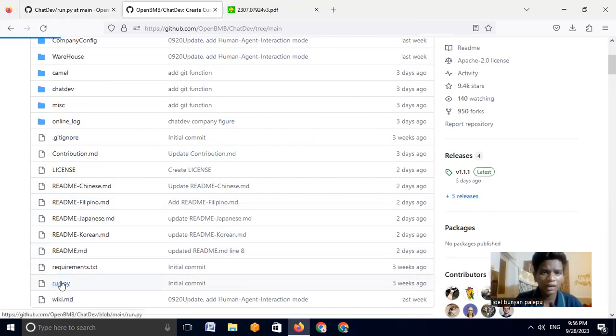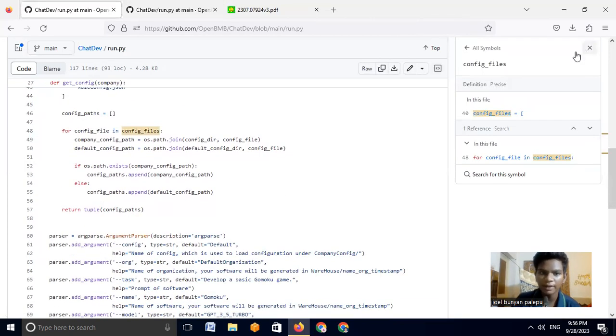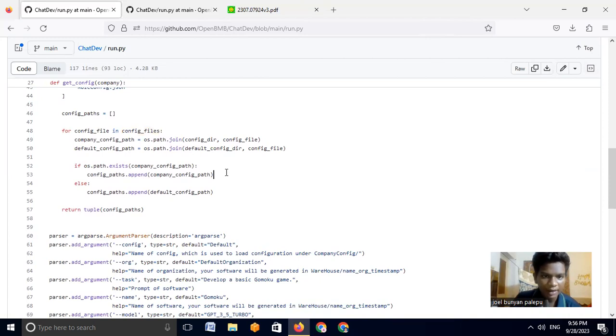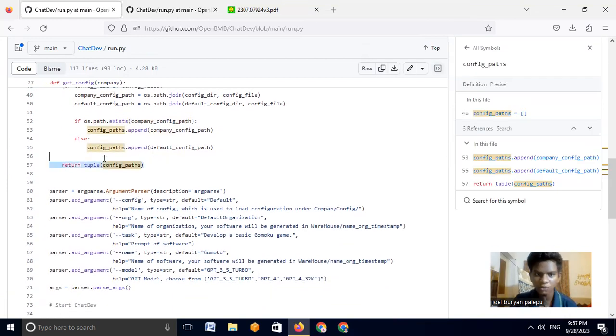So yeah, we'll go through the run.py. I've already opened it. So we have config files, and then after that we just loop through each file and add the paths to a list. If the company path exists, we add that path to this list, and this will return this data tuple as the output of this function.